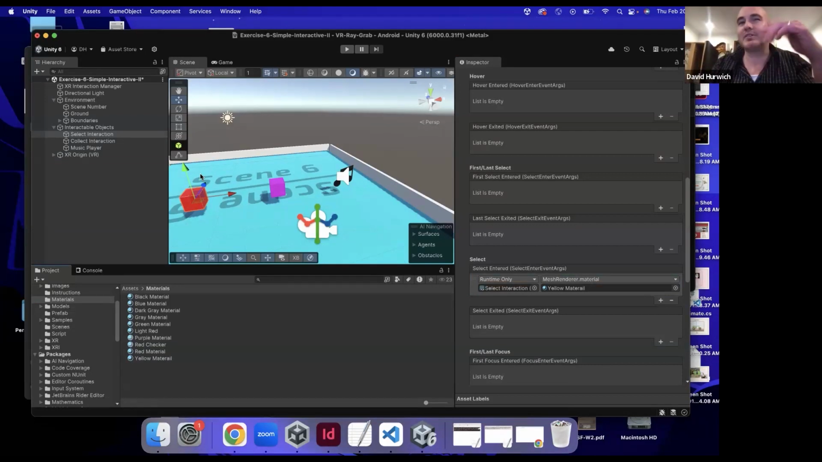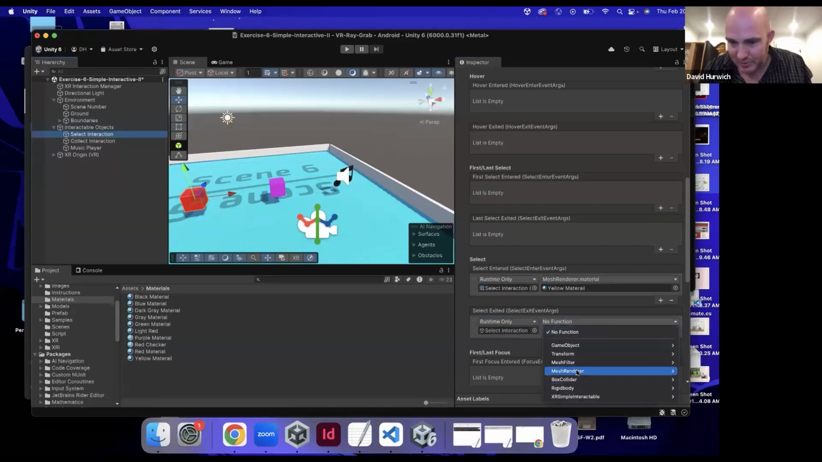What I need to do is set up something to happen when I stop selecting it, when I release the trigger button. That's the select ended. So let's set this back to gray when we're done. When we stop selecting, let's take this, play around with the material, and set that back to gray.